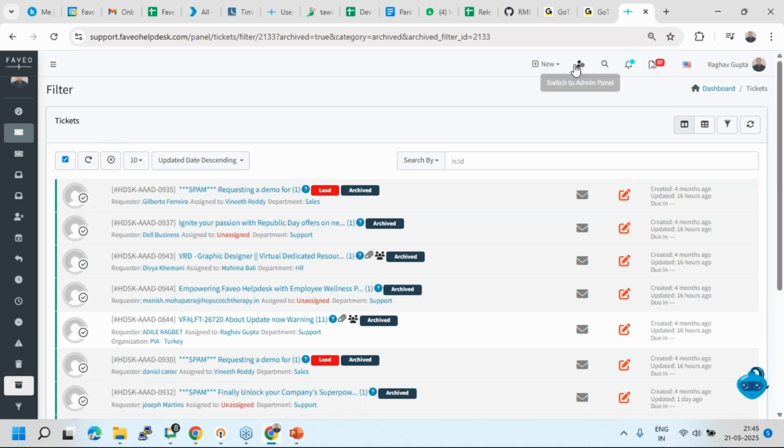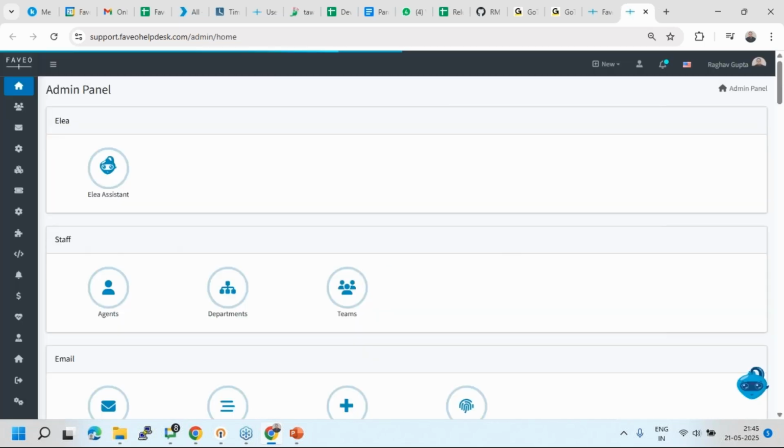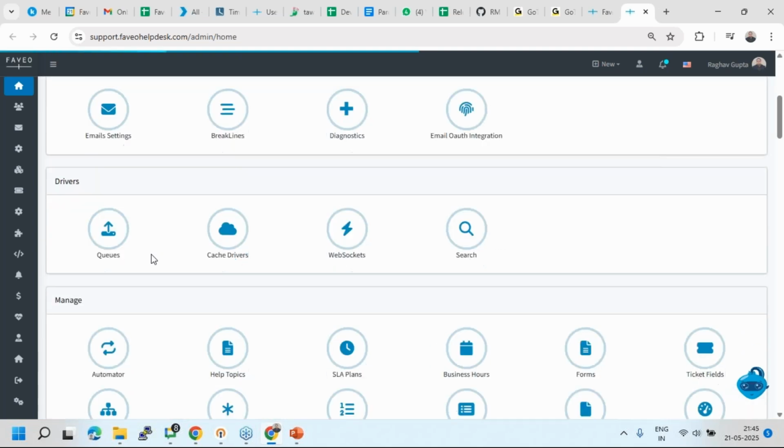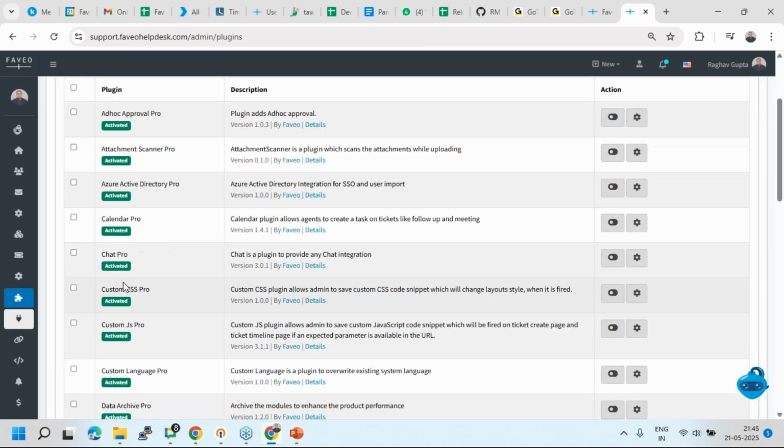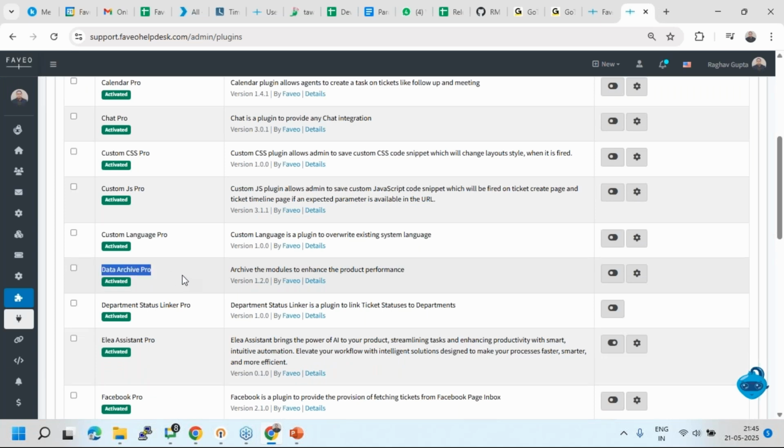Now let us go back to the admin panel where the admin can set up the whole configurations and rules for the automation of the archival feature. Here, when you scroll down, there is a plugin option. In plugin, there is the Data Archive Pro option. Just to mention here, the Data Archival plugin does not come with the Favio product license. It has to be purchased separately.